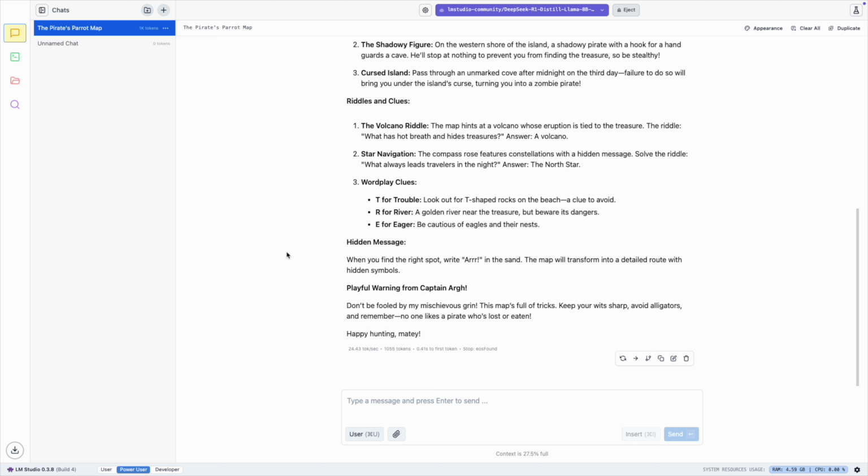Playful warning from Captain Arg: Don't be fooled by my mischievous grin. These maps are full of tricks. Keep your wits sharp. Avoid alligators and remember, no one likes a pirate who's lost or eaten. Happy hunting, matey. Okay, that was really good.